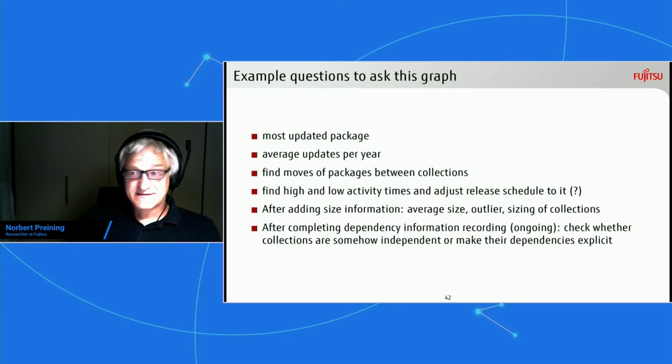Also, something that I have looked into but we haven't followed up on yet, would be interesting: find high and low activity times. So times when there are a lot of new packages or a lot of updates, and adjust our release schedule to that. I'm just scared that if we announce a release schedule, then again everyone will be very busy just in the last 5 days before release, because that's always what's happening. But if everyone would just continue, that would help us immediately.